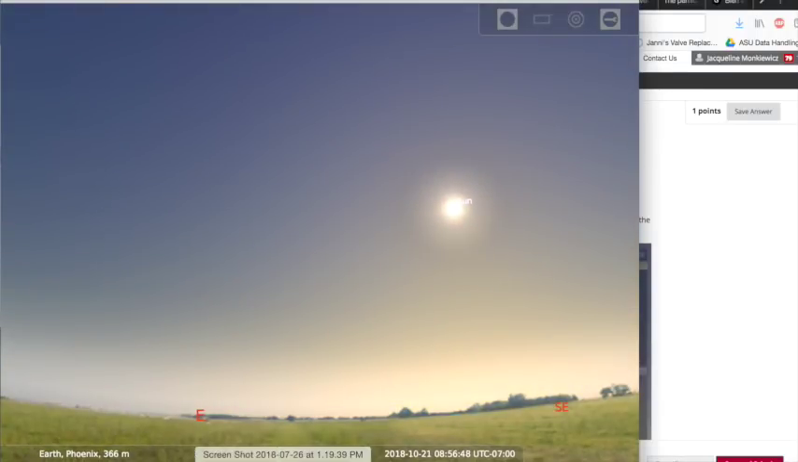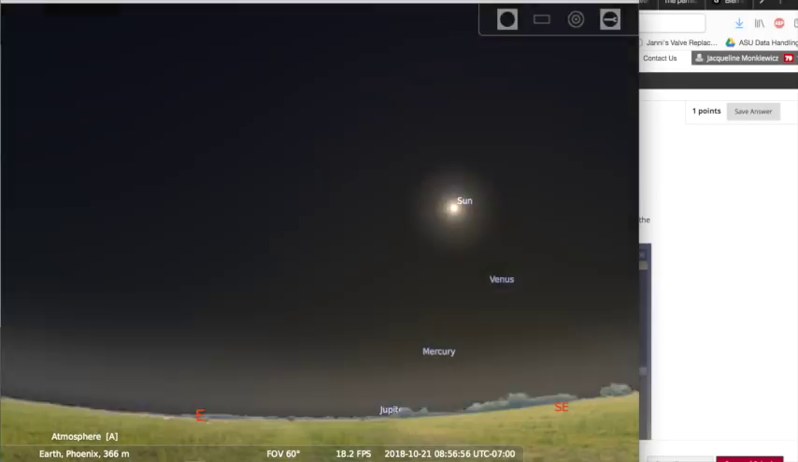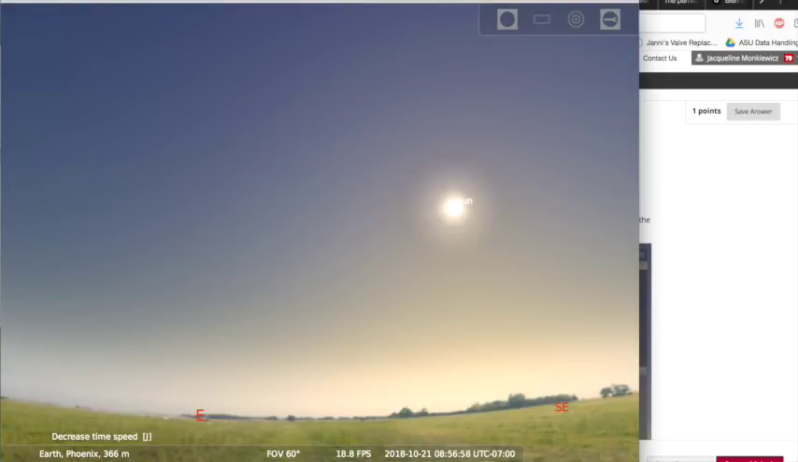When the sun comes up, I have the option of turning the atmosphere off, and now you're in space. So you can see the stars that are hiding behind the sun and the planets that are hiding behind the sun if you turn the atmosphere off. You can also make time go backwards, which is exciting. This button will first slow down time, and then it makes it go backwards.